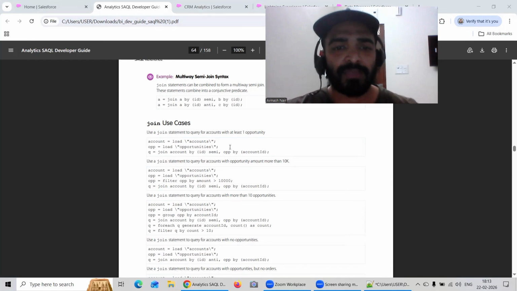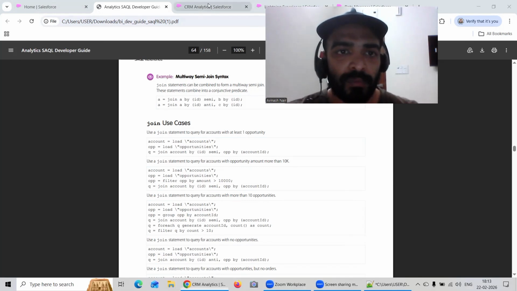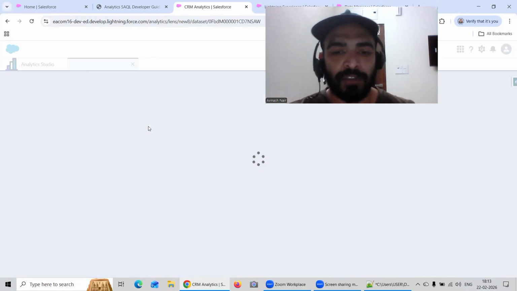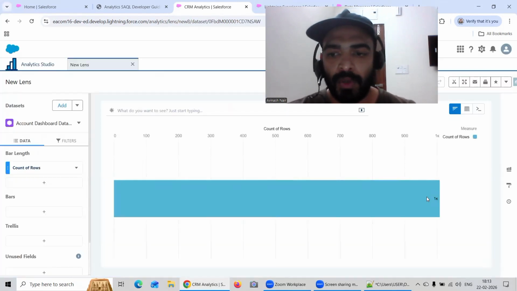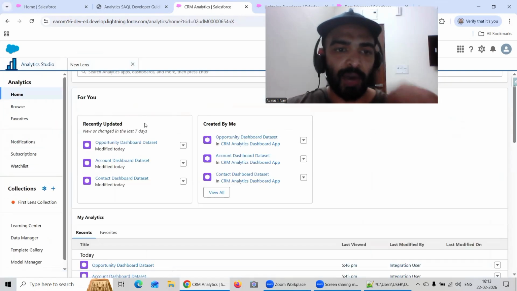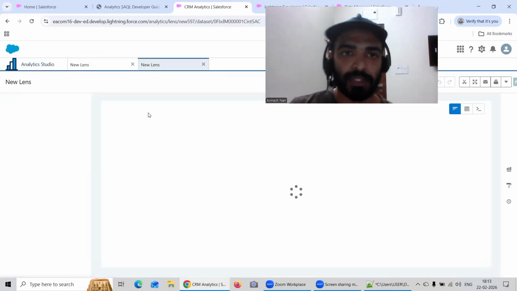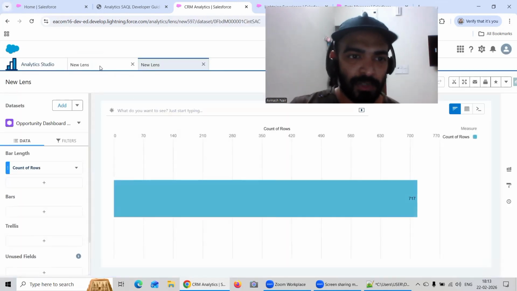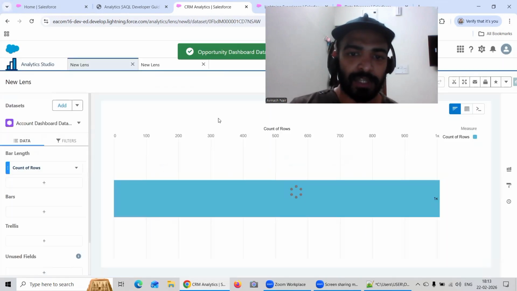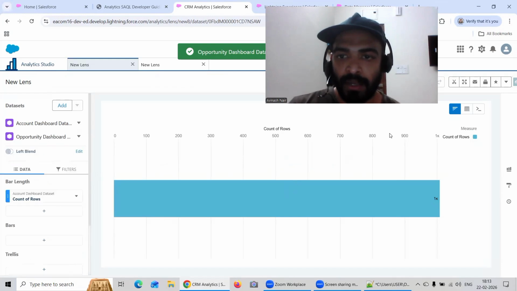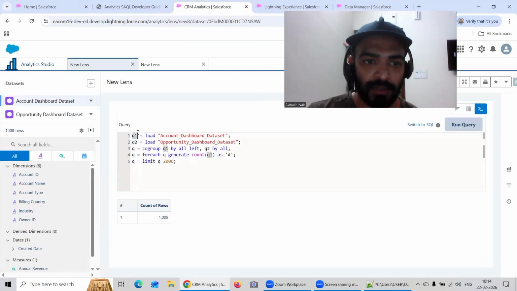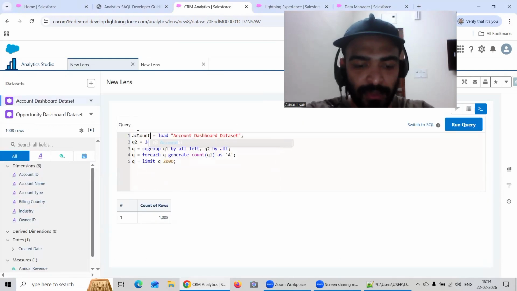Now, how can we obtain this with the help of semi-join? Okay, so what we will do is we will take the account dashboard data set, which gives me the total number of account records, which is this one. Now, first of all, let me show you the semi-join syntax. Okay, that's fine. So here in the account dashboard data set, what I'm going to do is I will add the opportunity dashboard data set. Fine. With this being there, let's move to SAQL. And I will do certain changes. For example, I will just name it as account.